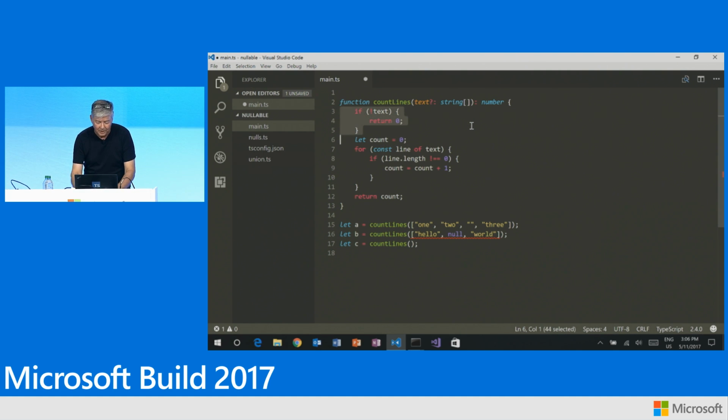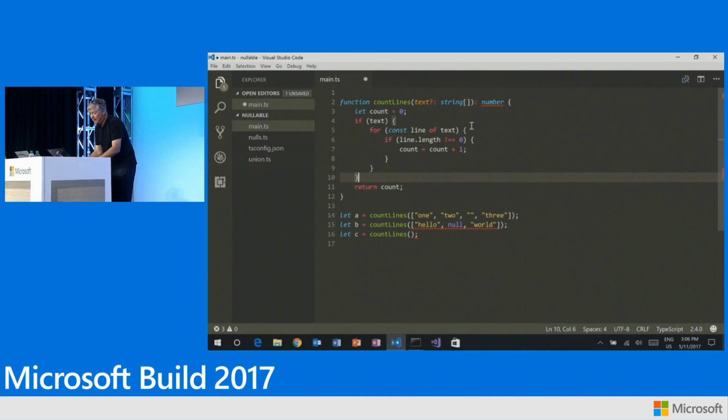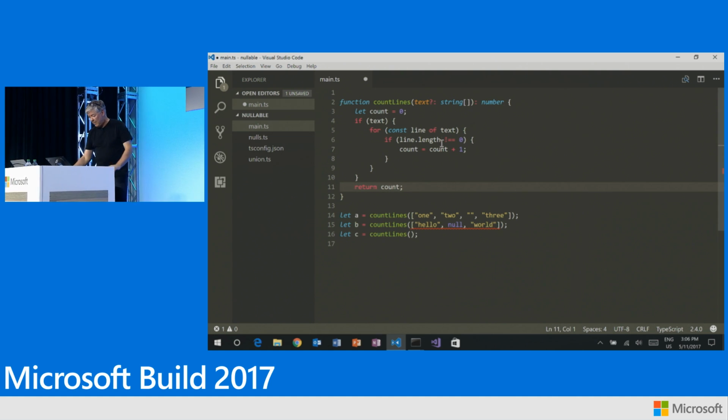Now, of course, probably the real way we want to fix this is to surround it here to say if text, do the for loop, right? OK. There we go. So that leaves one bug in my code.